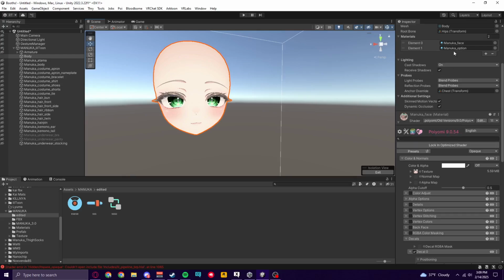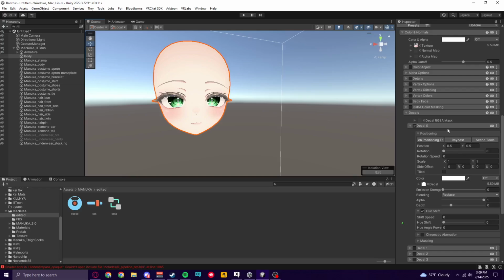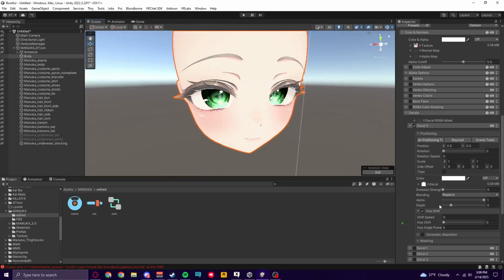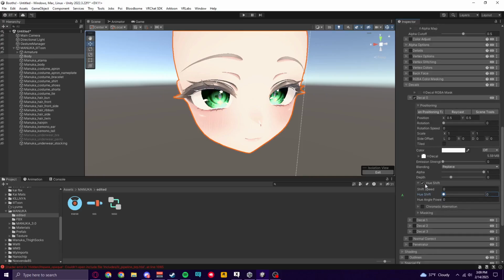By default, the eyes are part of the material that's like the whole face, so they don't have their own material, so you're going to add a decal. If you're using an avatar that this applies to, add a decal that's just the eye color. It could be the eye color that you want or not. You're going to add a hue shift to it by clicking hue shift. It should be on 0 by default.